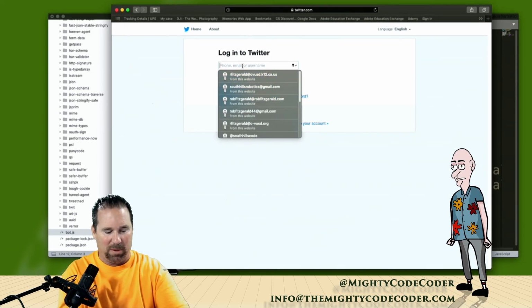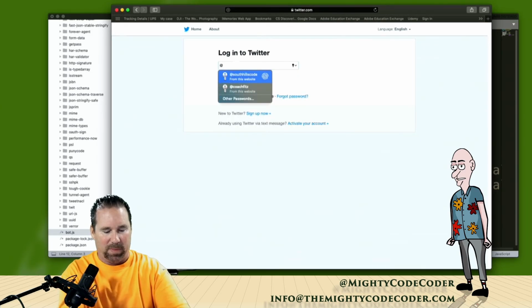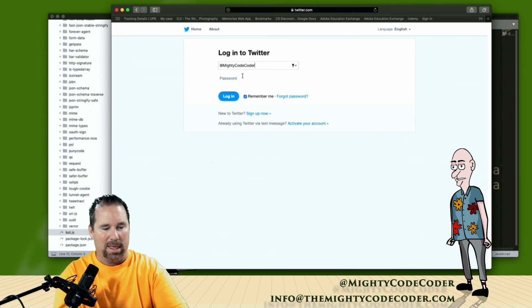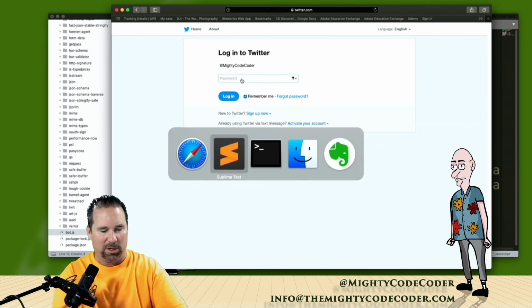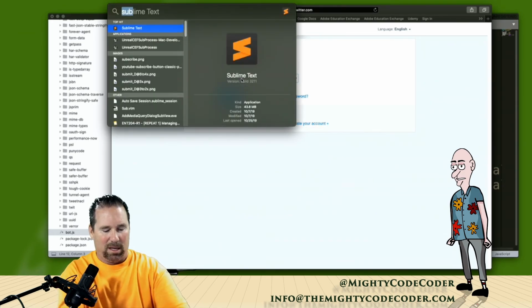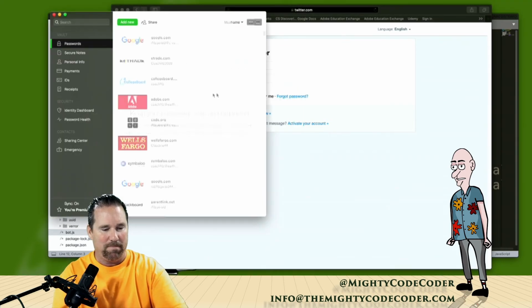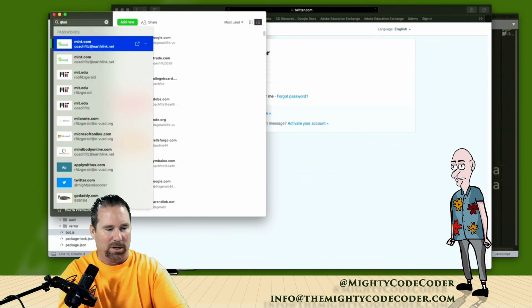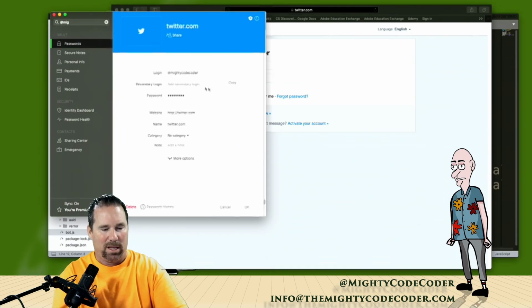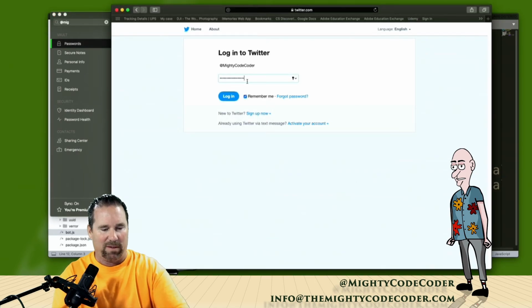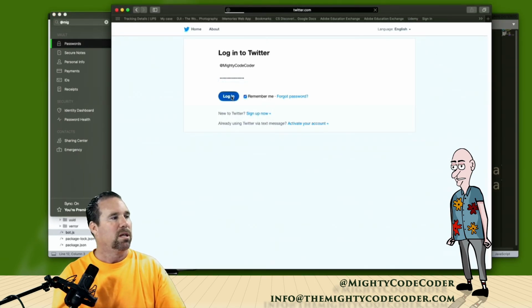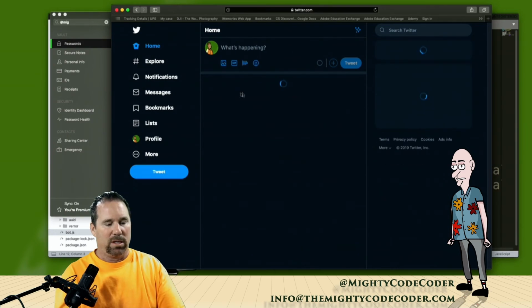And, of course, my username is Mighty Code Coder. And then I don't know the password, so I'm going to go to my Dashlane. And I'm going to put in Dashlane Mighty Code Coder. There it is. Remember, always scramble your passwords, guys. Never have a common password. Okay? So there it is.